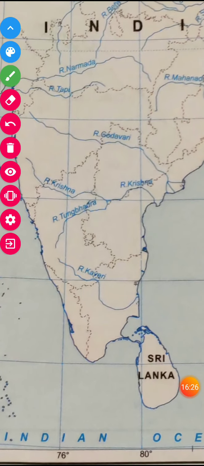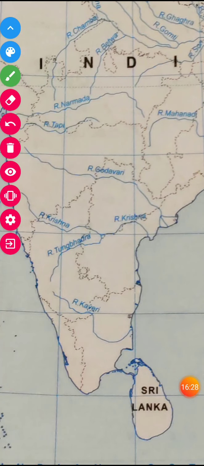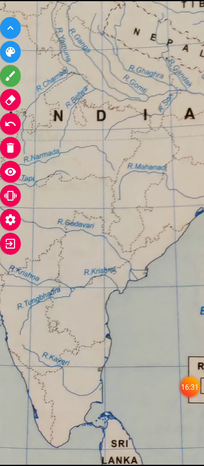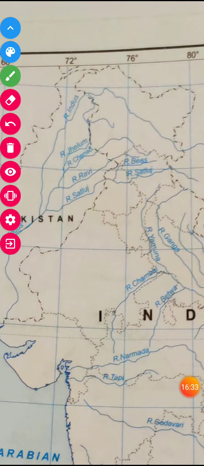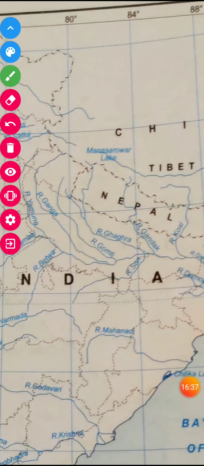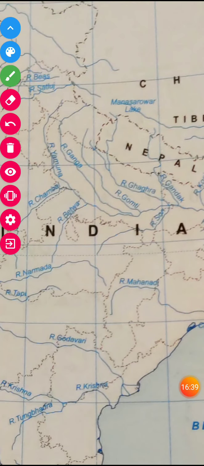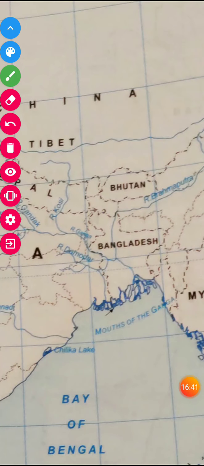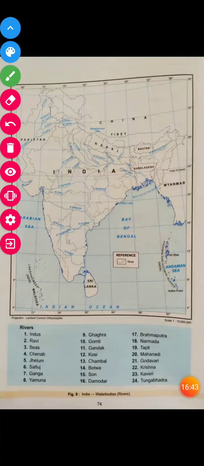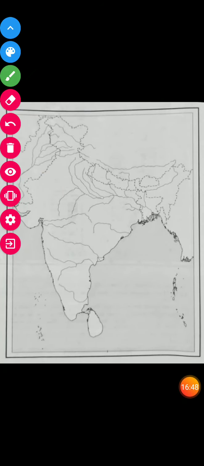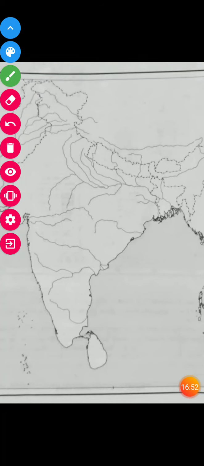let me zoom in once again. Section A: Kaveri, Krishna, Godavari, Mahanadi, Narmada, Tapi. Section B: Indus, Jhelum, Chenab, Ravi, Byas, Satluj, Yamuna, Ganga, Gomti, Ghagra, Gandak, Kosi, Chambal, Betwa, Son, Damodar and Brahmaputra. These are your 24 rivers, and this will be the map which you will get in the examination.